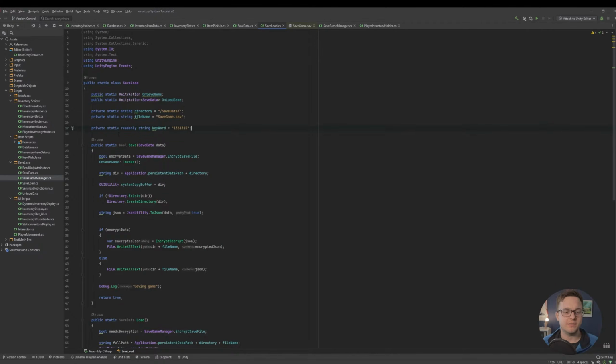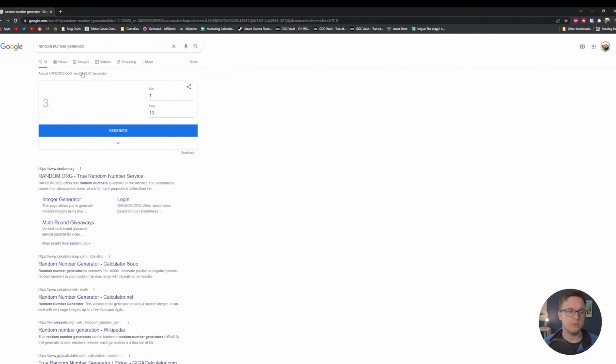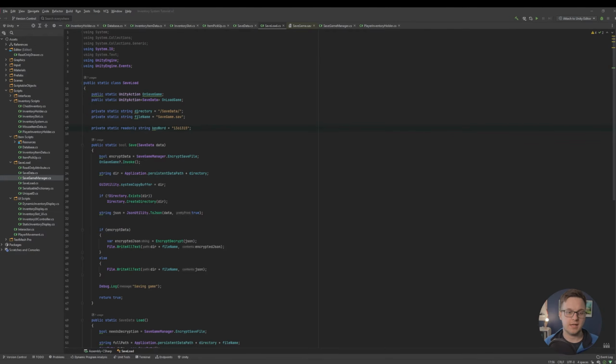So you can see here, we've got a private static read-only string keyword, and it's just a bunch of random numbers. The way I generated that was, if you go over to Google and type in random number generator, right at the top it gives you a random number generator. All I did was put 1 and then a load of zeros, copy and paste it in, put 9 and a load of zeros, generate. There we go. We've got a new keyword. So I just copy that and then paste that as your string here.